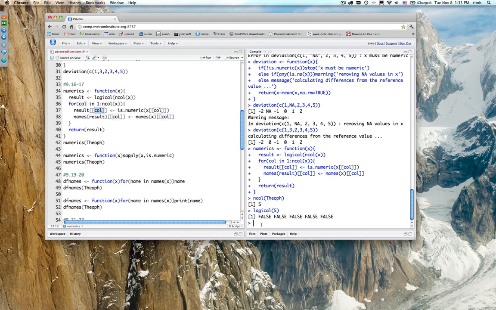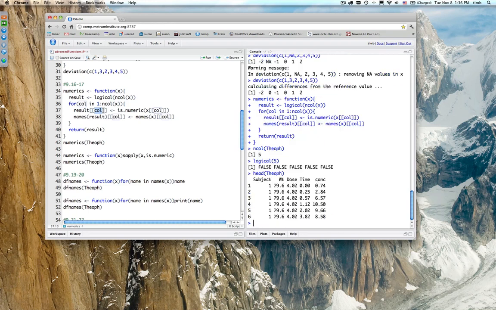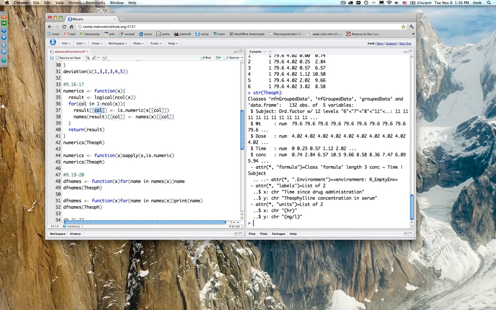So let's look at head of theof. You can see right away the head of theof, it looks not to be numeric. I think I remember that being an ordered factor. str for structure. Yes, subject is an ordered factor. I think that is not numeric. So this will evaluate here to false. That will take on the value false.